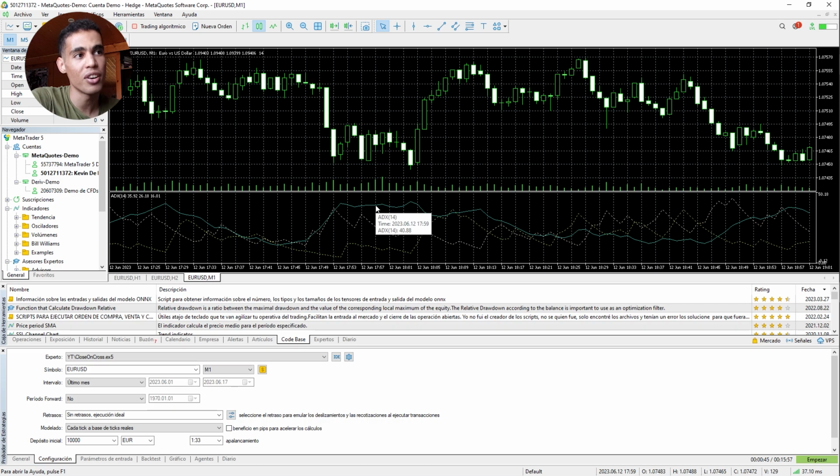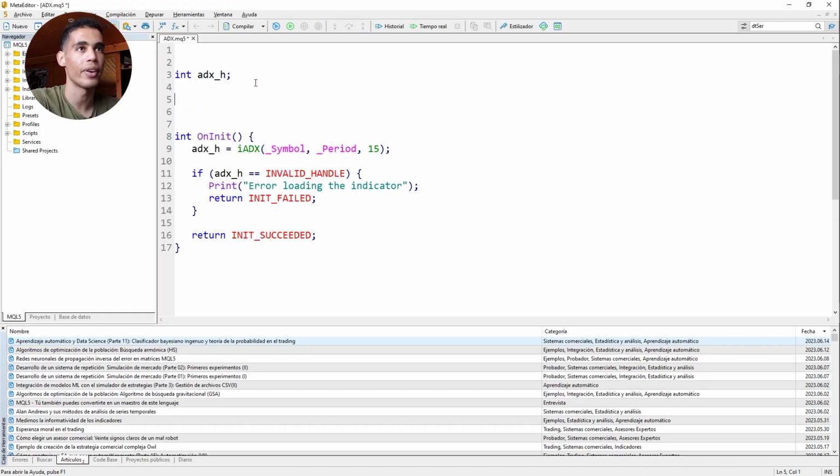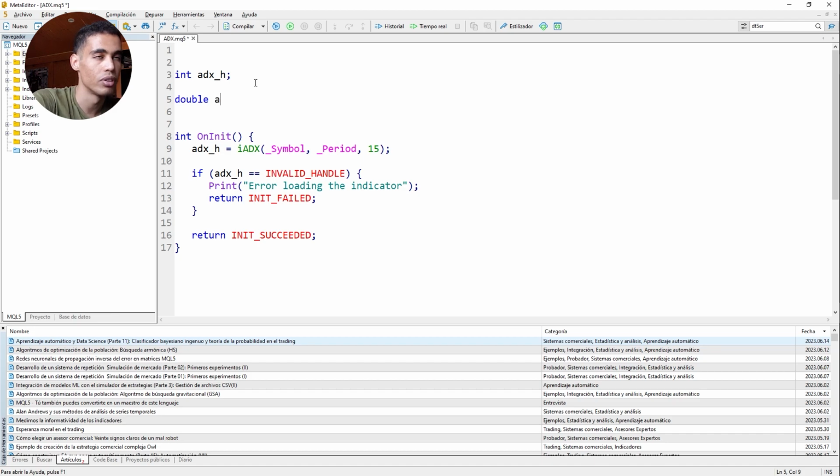Okay, so for example, I don't know the names. Let's call this one ADX. So for example, let's create here an array. It must be double. The type must be double because it is a decimal number. So here we put ADX, okay, an array. We do not know the size. We are going to leave it like this.